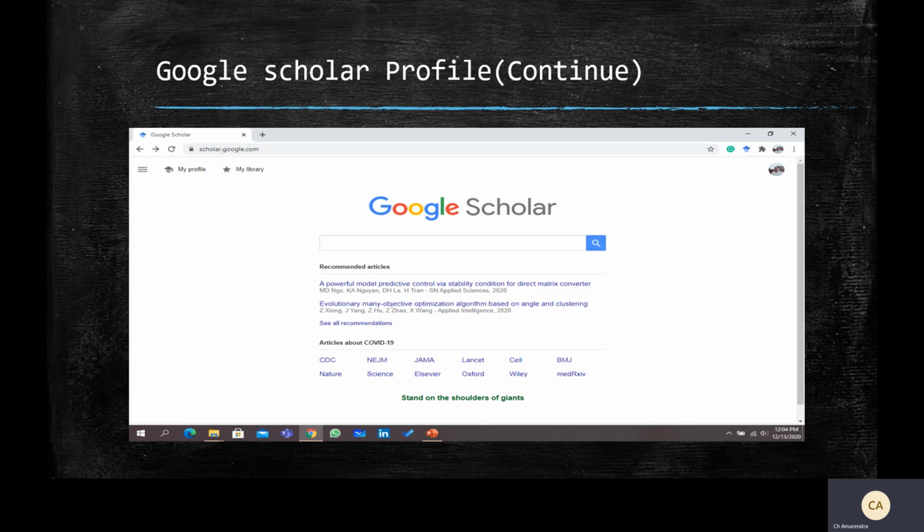This is a profile, this is not an ID. So you can have your profile, and a website link, a URL, will be given to you. With that you can find any researcher's profile. Go to Google Scholar and type the name of the researcher, and you can find the profile of that particular person.